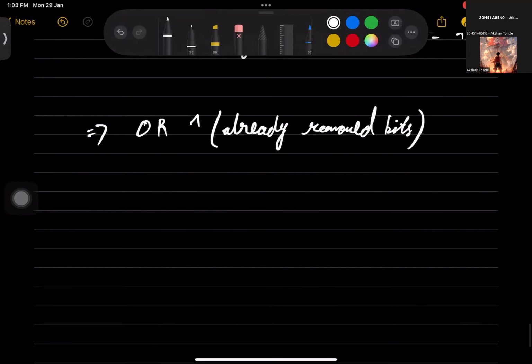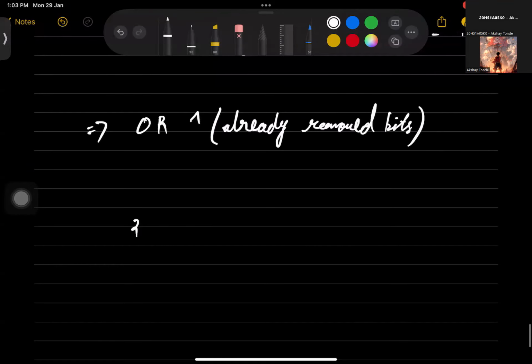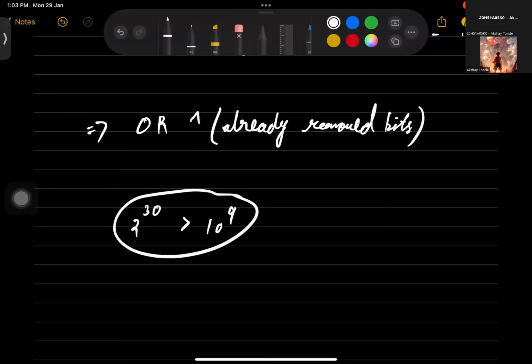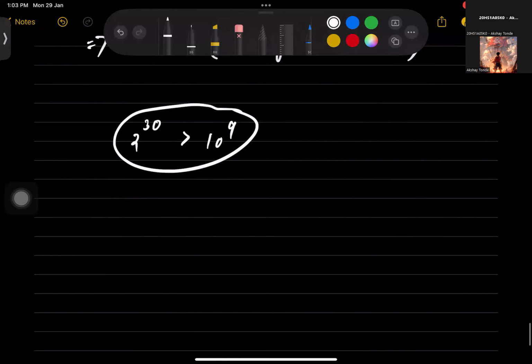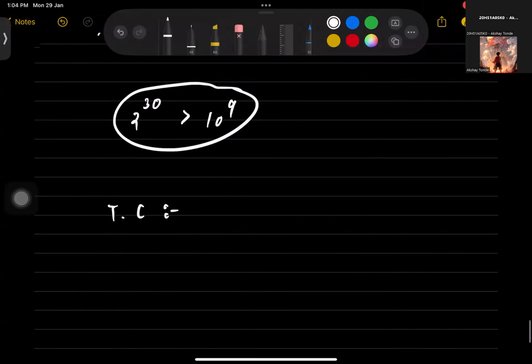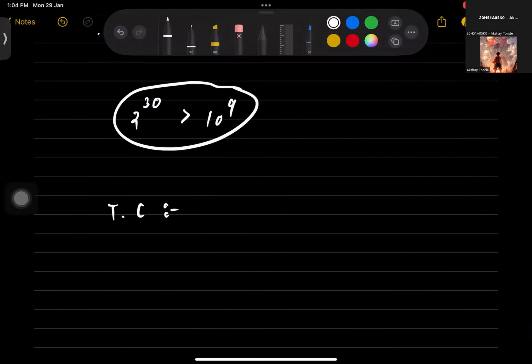So 2 power 30 is greater than 10 power 9. So that is why checking till 30 bits is sufficient. Now, if we look at the time complexity of this, the time complexity would be big O of n, where n is for the check function, into log base 2 of the OR value of the initial array.